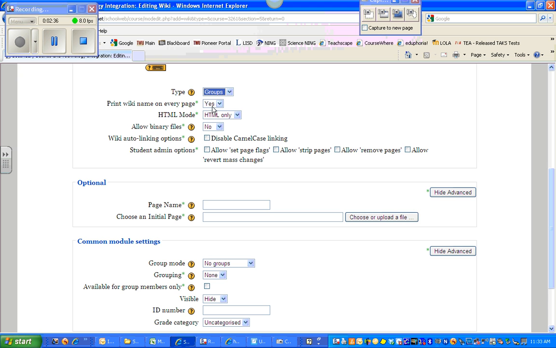Print wiki name on every page. If you select that to yes, it's just going to have your name at the top of each page that's embedded within this wiki. HTML only, I've been told that that's the one that you always want to select. If you select something else, you end up having all types of HTML code written within the pages and it just makes it confusing. Allow binary files.